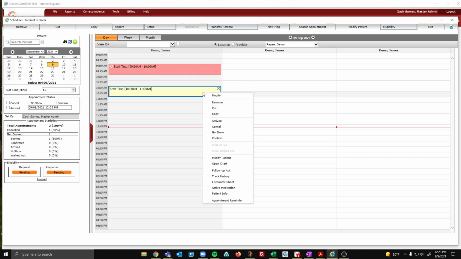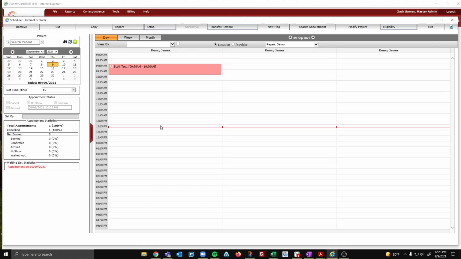We right click on this appointment because this appointment was created in a regular manner. It's not a recurring appointment like this one is right here. We can go through and we can hit cut and then we can paste it. So if we wanted to put this again at 11:30, we can paste it there. And that allows you to move appointments around.